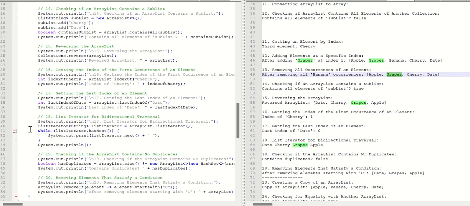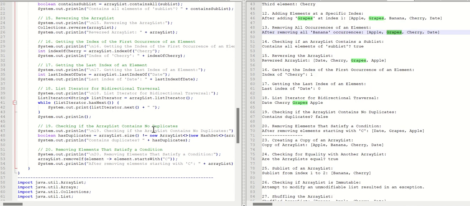Next one is iteration. We already discussed it. There are two different types of iterator, right? One is hasNext, another one is the for loop, and we did it just before, right? Just checking the array list contains no duplicates. 19th. No duplicates. Contains duplicates. Has duplicates or no duplicates.